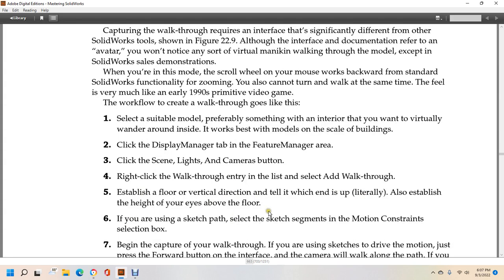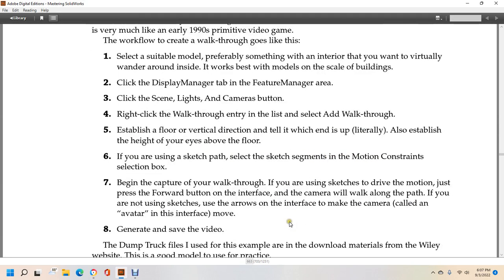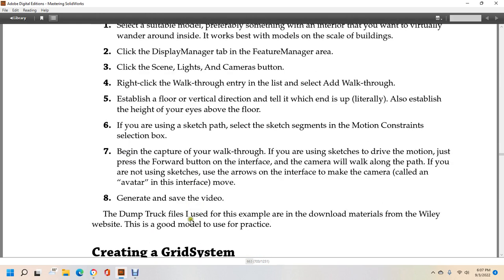Sixth, if you're using a sketch path, select the sketch segments in the motion constraints selection box. Press Capture on the walkthrough interface. Seventh, if you're using a sketch to drive the motion, use the forward button on the interface and the camera will walk along the path. If you're not using a sketch, use the arrows on the interface to make the camera, called an avatar, move. Eighth, generate and save the video.